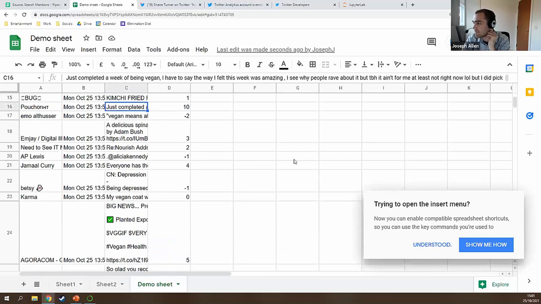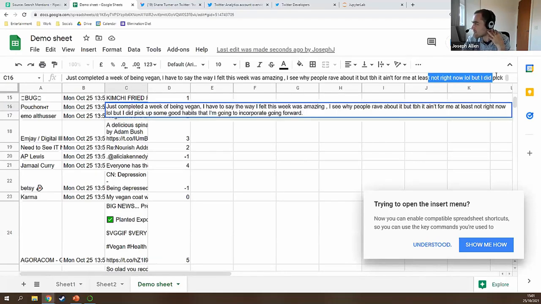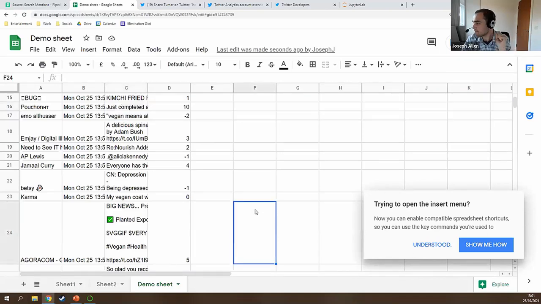We've also got a positive one here. "Just completed a week of being vegan. I have to say the way I felt this week was amazing. I see why people rave about it, but to be honest, it ain't for me, at least not right now, lol. But I did pick up some good habits I'm going to incorporate going forward." Very positive. So there we go.